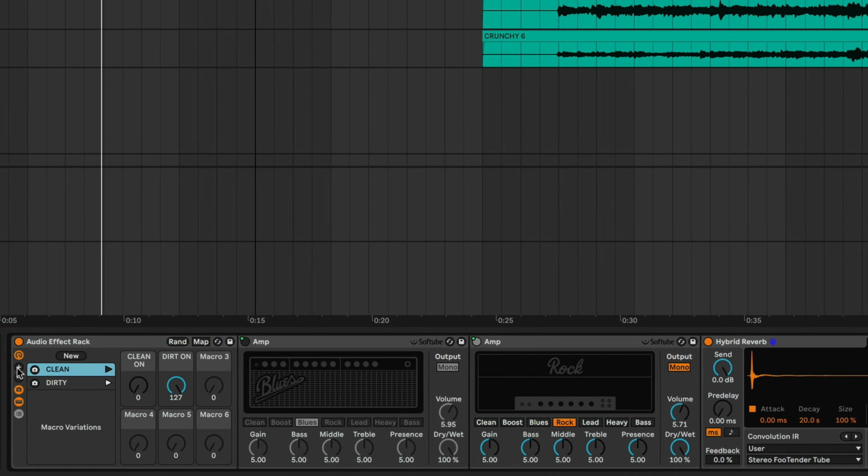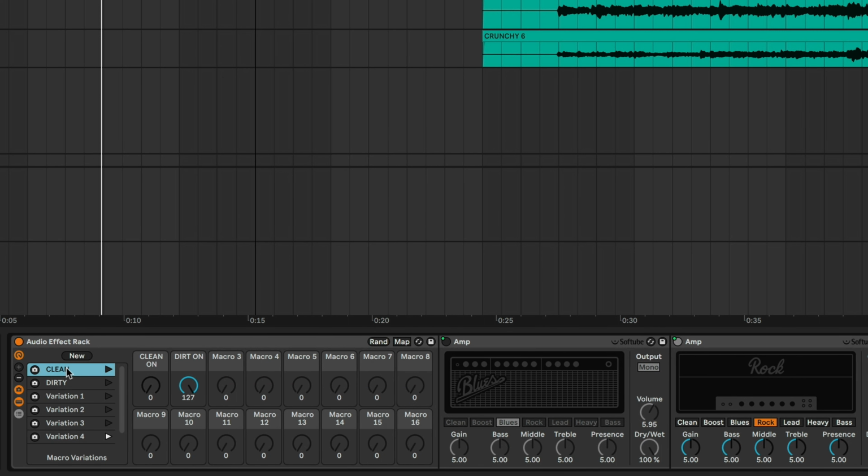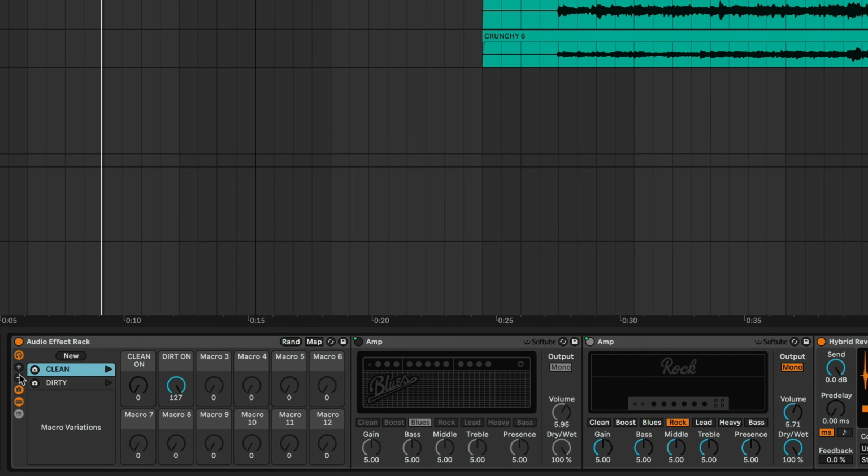You can create a bunch of macros like this and just map them to a bunch of different settings in your amps and create a bunch of variations like this. But today we're gonna keep it really simple just so I can show you guys how to map these to a physical MIDI pedal, right?